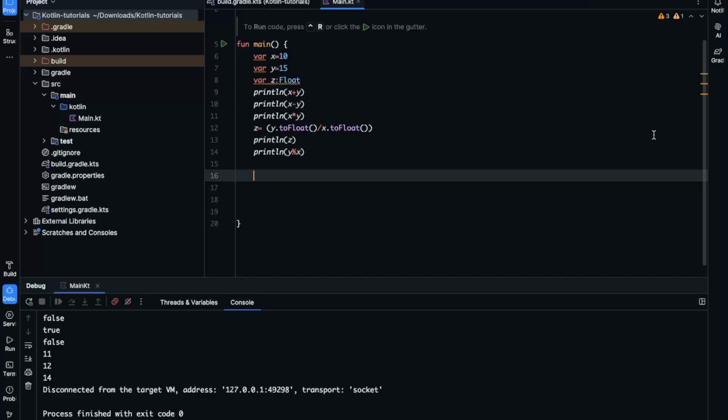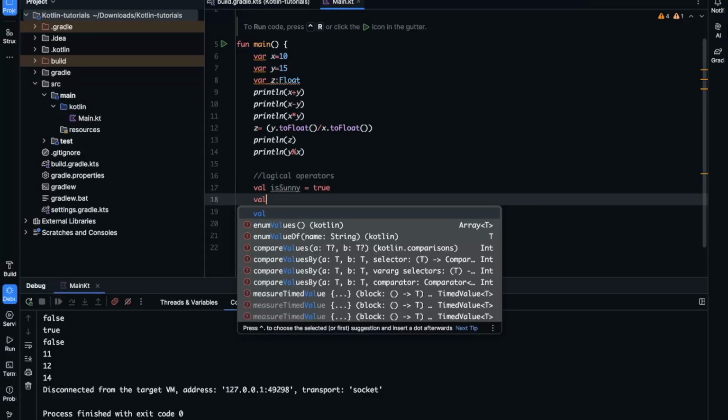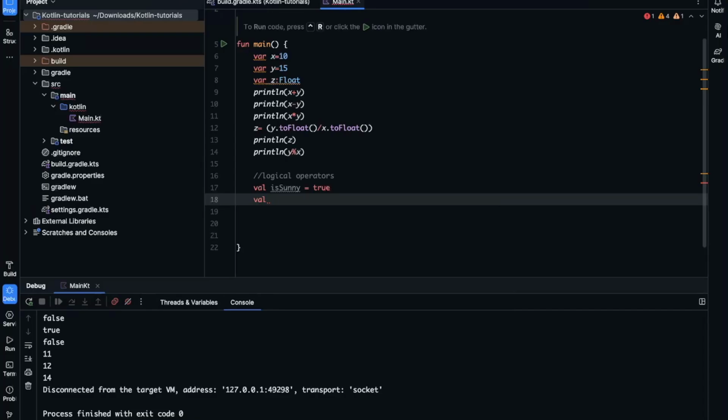Okay, so let's get started with logical operators. I'm declaring a variable. Suppose it's a boolean variable isSunny, and I am assigning it true. Okay, now I am declaring another variable isWeekend is equal to false.